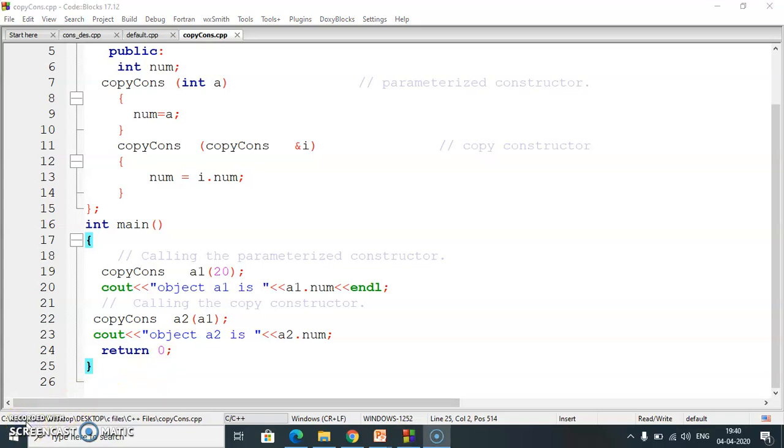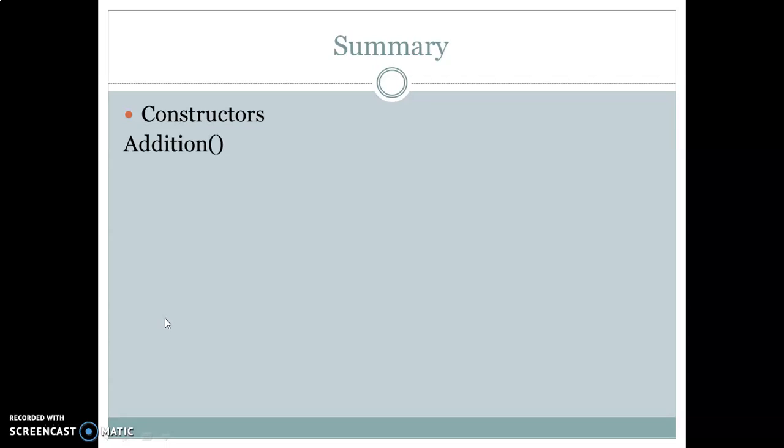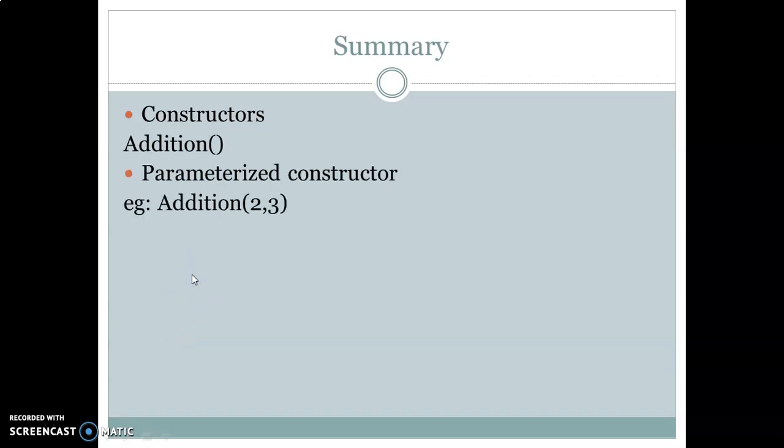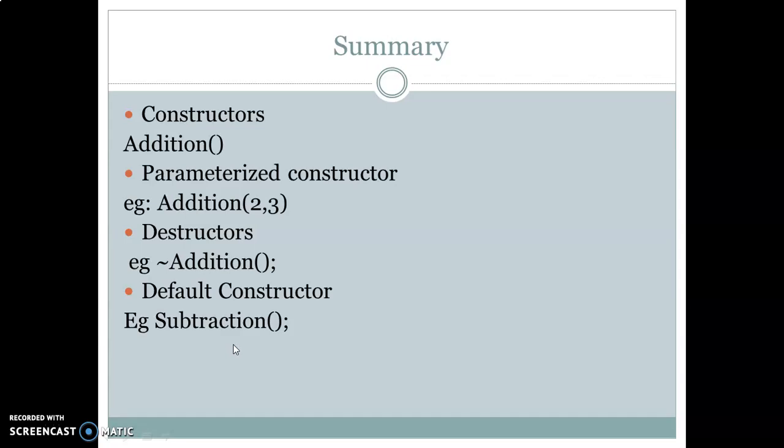Let us move back to our slides. Let us summarize what we have learned in this video. We have learned constructor. Addition was our parameterized constructor. Addition(2,3) was our parameterized constructor. Destructor, tilde sign followed by the class name. Default constructor, here subtraction was our default constructor. And copy constructor. copycons was our copy constructor.